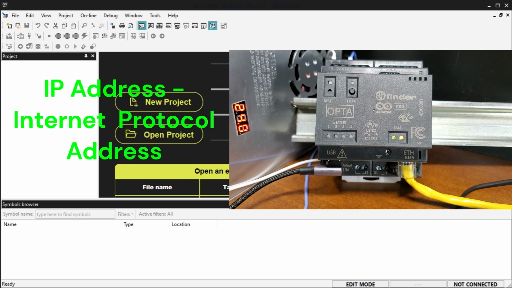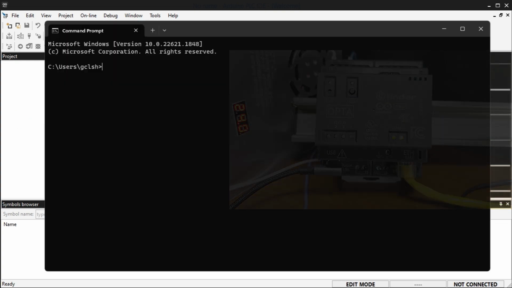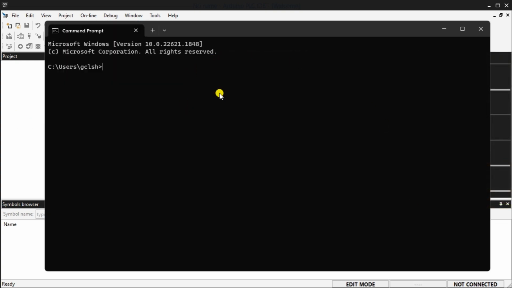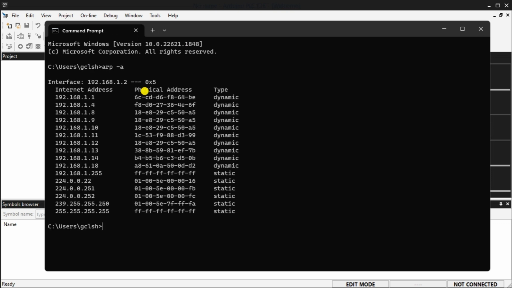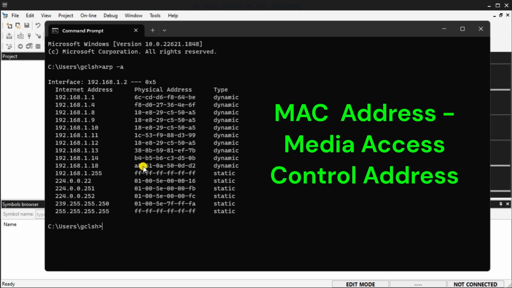We will need to find the IP address. Call up a command prompt window. Enter the command ARP -A to get a list of all IP addresses active on your network. This will show you the IP or internet address and the controller's physical or MAC address. A MAC or Media Access Control address is a hardware or physical address. It is a unique 12-character hexadecimal number that is used to identify individual devices on your network.